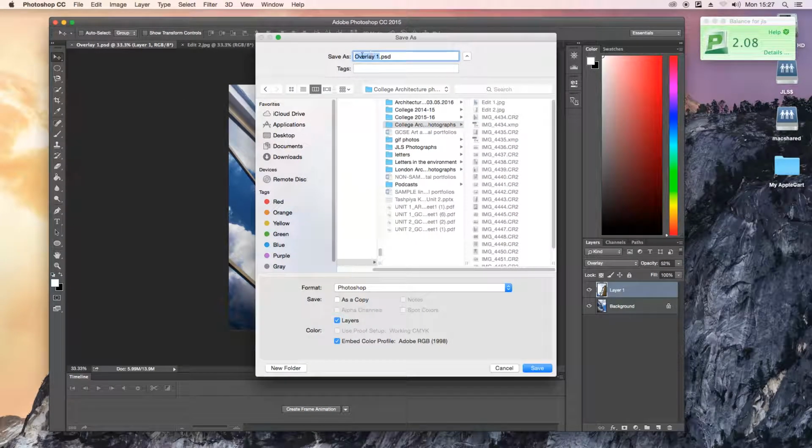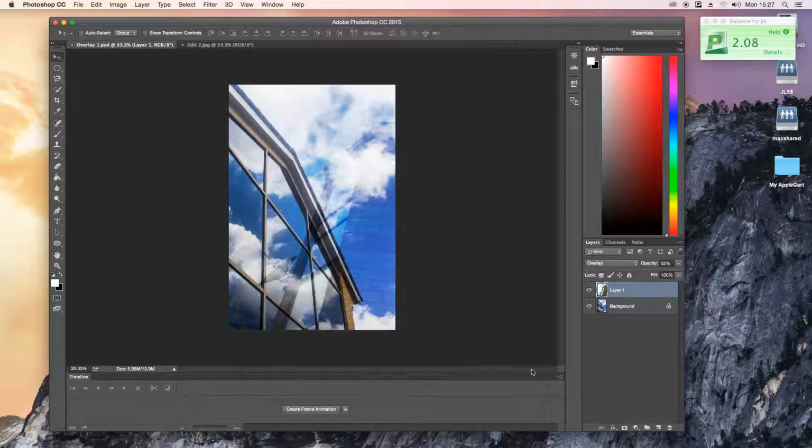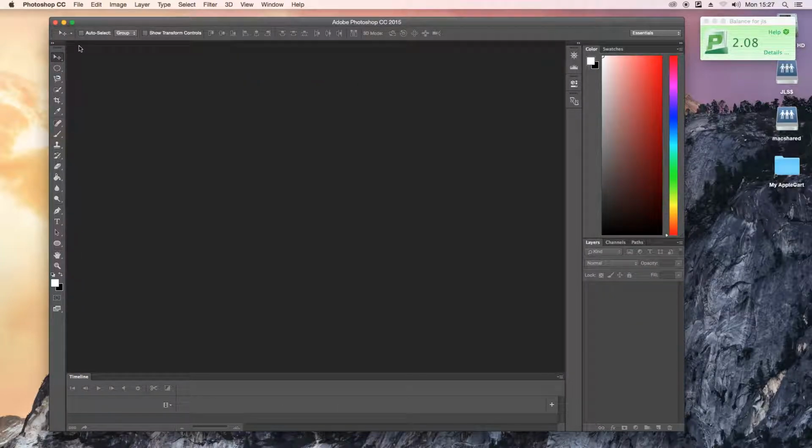So File, Save As, call it Overlay 1, but this time change the format to JPEG and save. Okay, and then the JPEG, like I said, I'll upload to the Tumblr. Okay, so in this tutorial then you can have a look at how to use blending modes to create experimental architecture photographs.